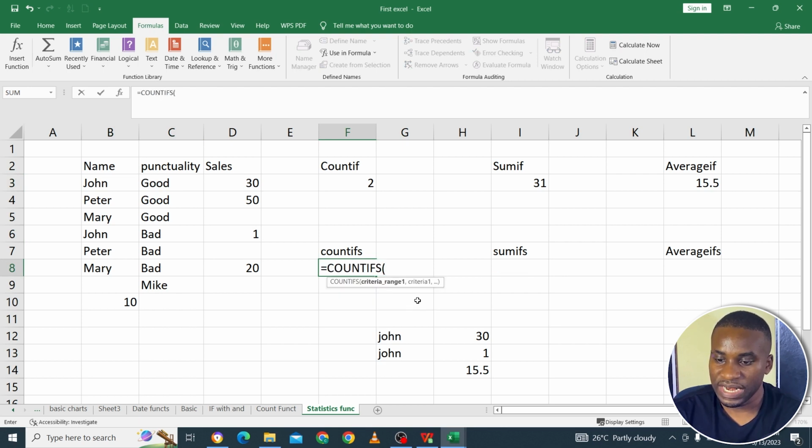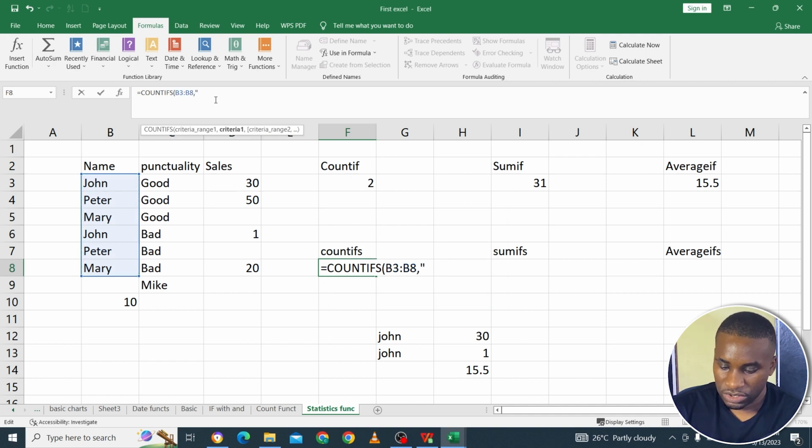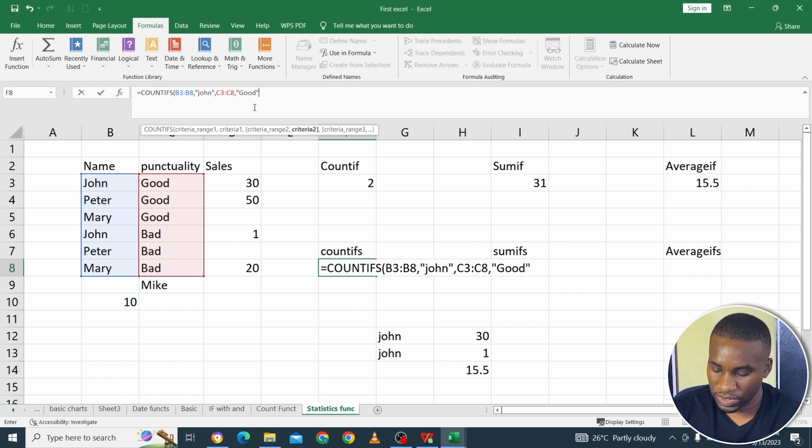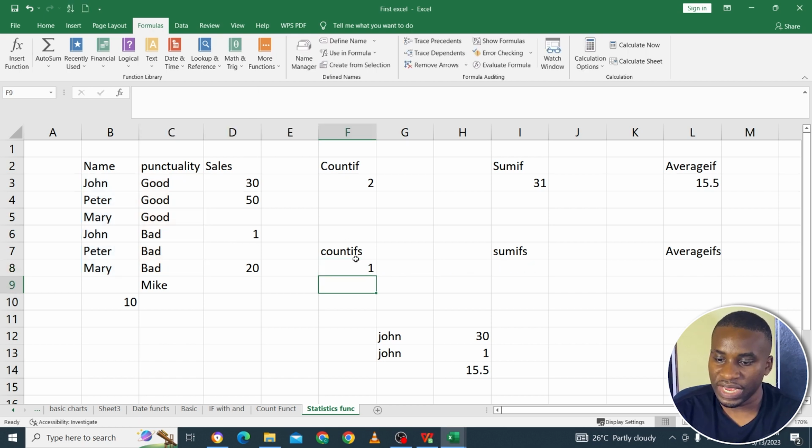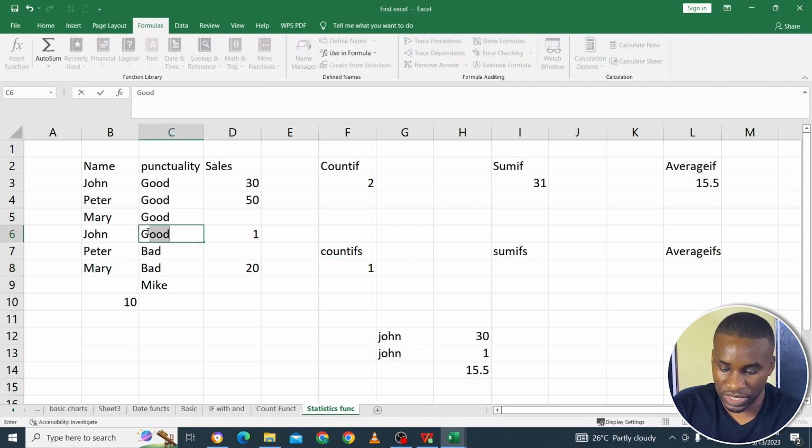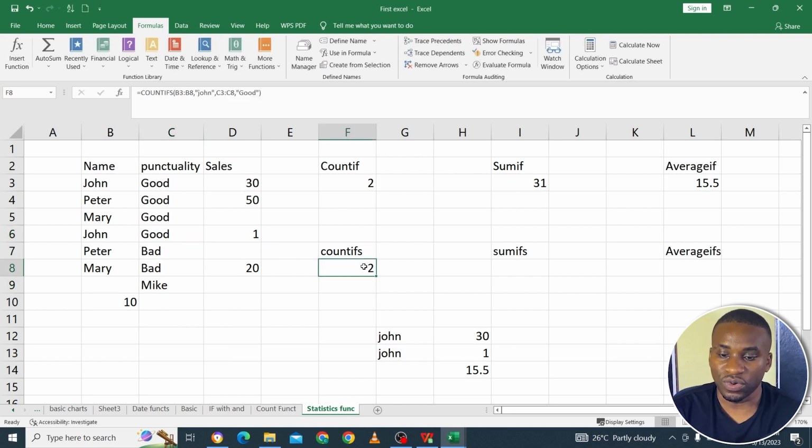ifs. Now, where is the first range? This is the first range, comma, John. Now, what's the second range? This is the second range. And what's the criteria there? Good. So if we close that, you see we get exactly the one as we expected. So if, for example, this other John here was good as well, then we get 2. So it checks the 2 conditions need to be met for it to get that value.